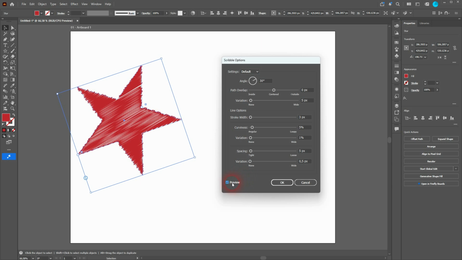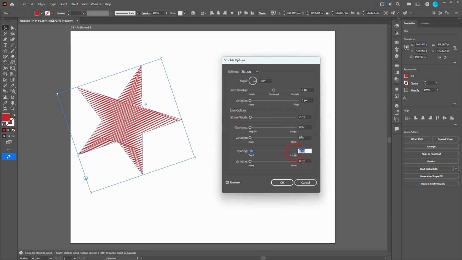We've got a couple of settings, and these are just stored presets, you could say, so they change the parameters below. In general, make sure that preview is checked at the bottom left. Now let's go over it.